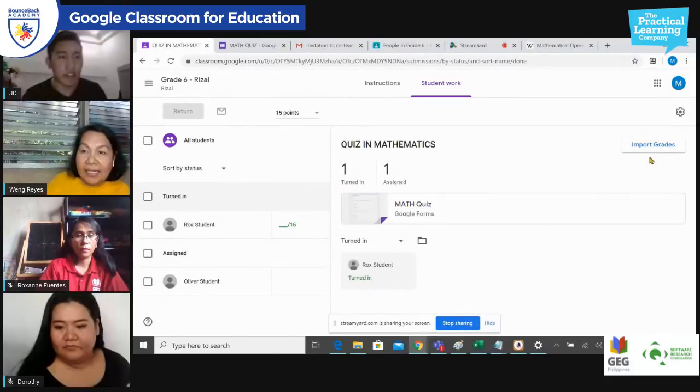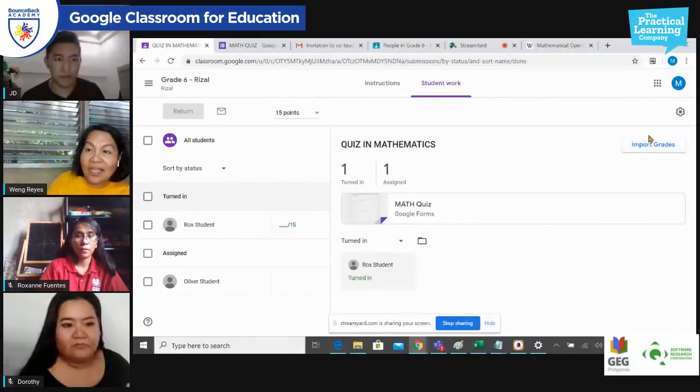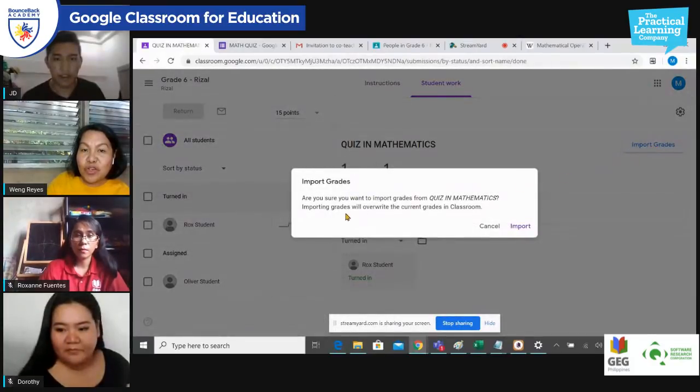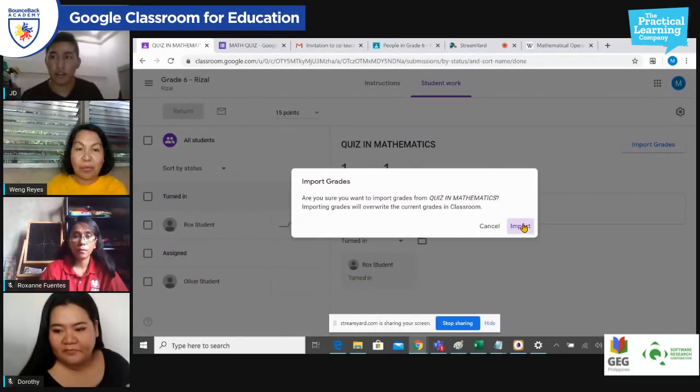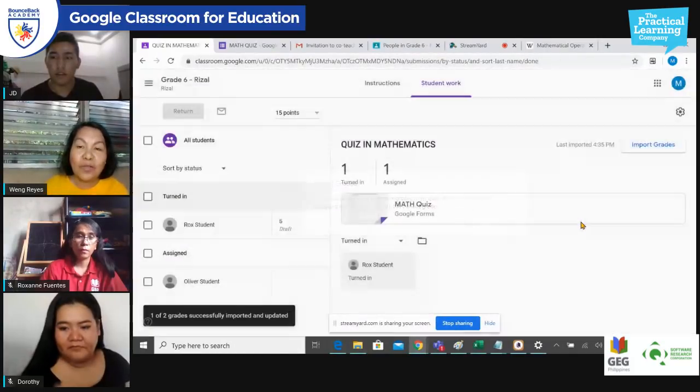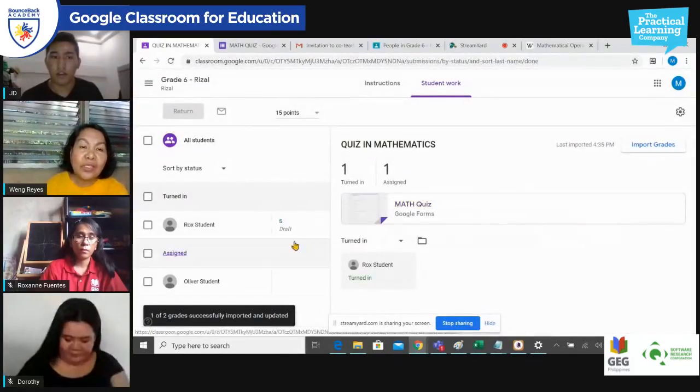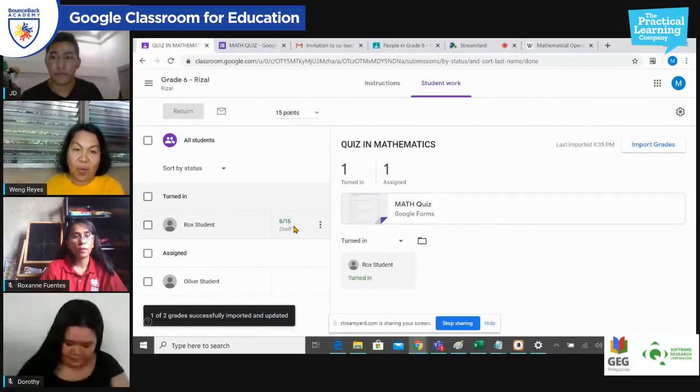Okay? Okay, then sa kanan, click mo to. Import grade. So, are you sure you want to import grade from the quiz in mathematics? Importing grade will override the current grade in classroom. Then click import. Okay? So, for this example, okay. So, yan. So, ito yung score ni Ms. Rox. 5 over 15. Okay? So, easy lang po siya, teacher.